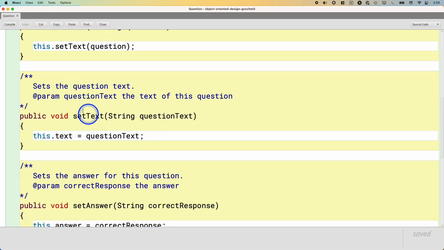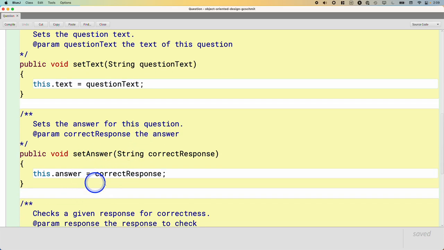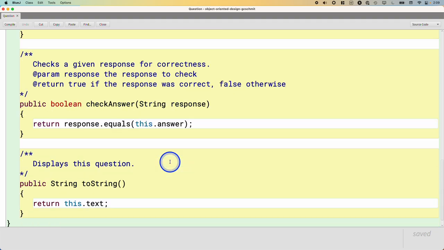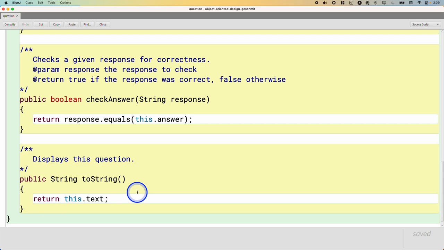It has a mutator method to set the question text. It takes a single parameter. It has a mutator method to set the answer. It has a checkAnswer method where you pass in the student's response and see if it equals the stored answer. And then it has a toString method that would simply return the question text that you could use as a prompt. So this class is fine just by itself, right? We could write a very simple quiz program based on this Question class that asks the students questions, prompts for answers, compares the answers, and so on and so forth.